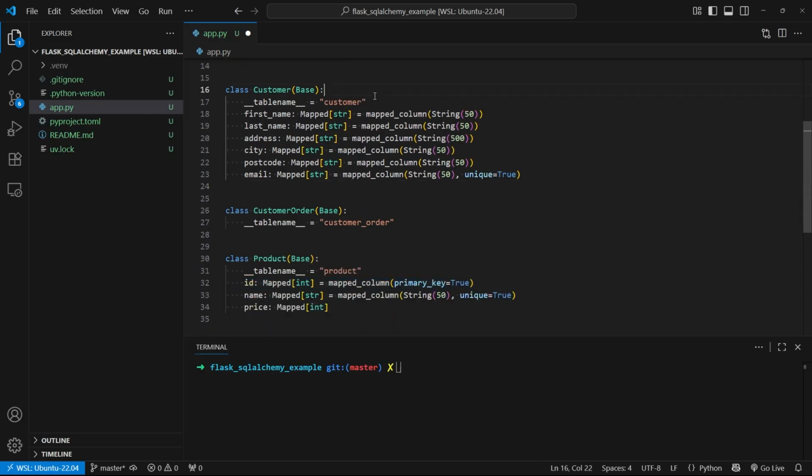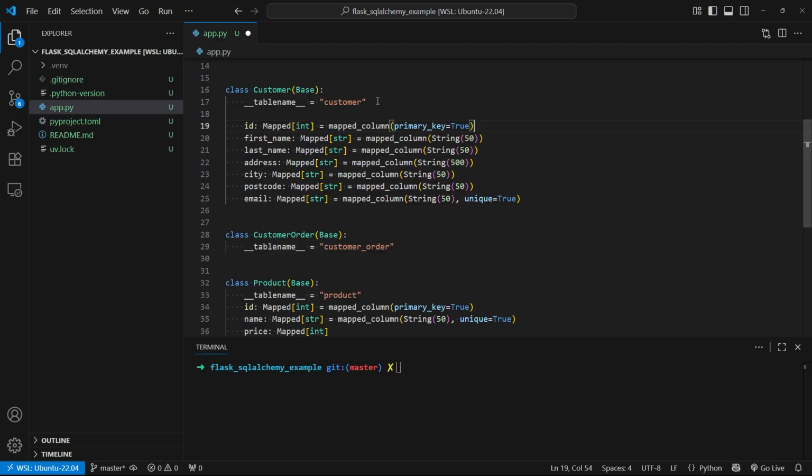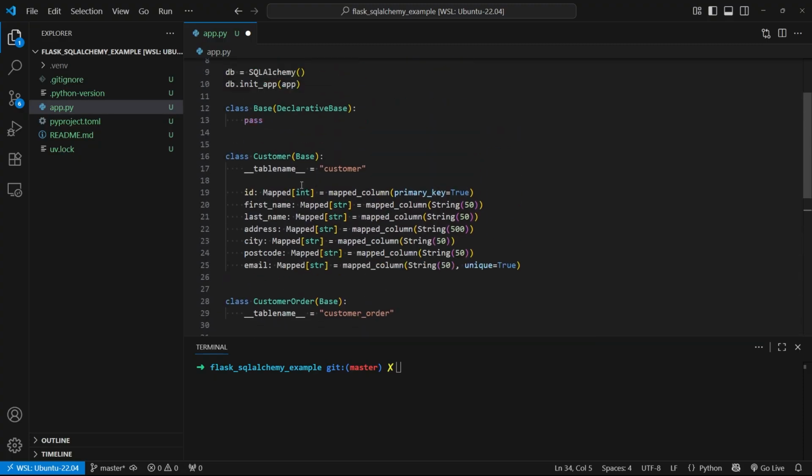So I'll just take the ID from the product and I'll put that there. Let me add a space here. That looks a little bit better. So we have the ID here, primary key equals true, but everything else would be a string. Some are 50 characters, some can hold up to 500 characters, and they're all going to be not null because that's the default. And then for email, I'm just saying that each email needs to be unique when it is inside of the customer table.